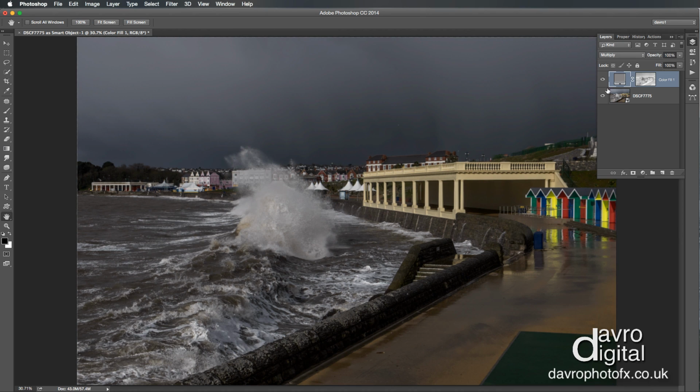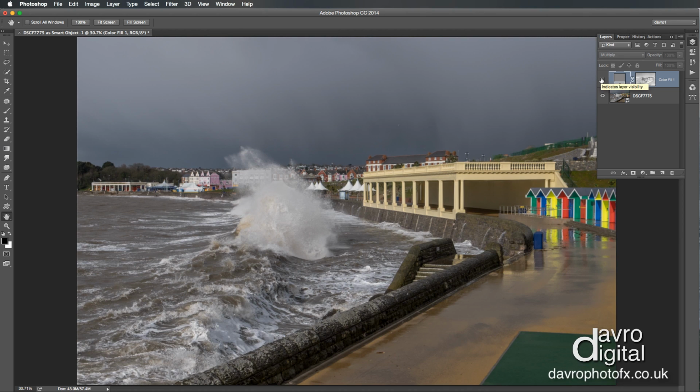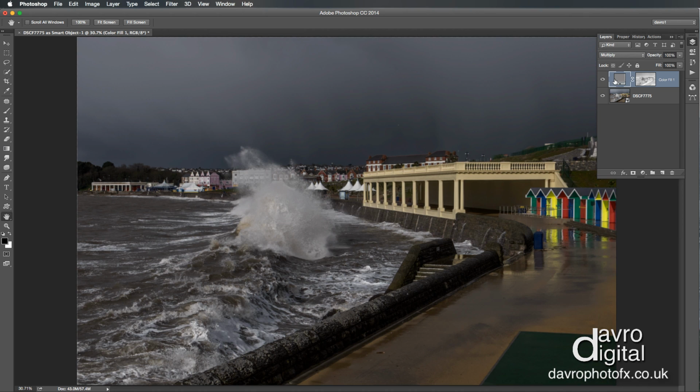Let's click OK. If I switch this on and off, you can see we've gone from this to that. That's darkened it down very nicely, and you can see the way as well it sort of enriches the colors, the tones that we've got in the image as well.